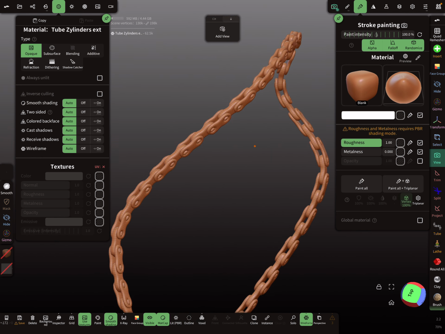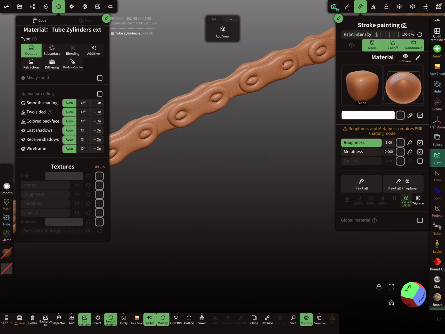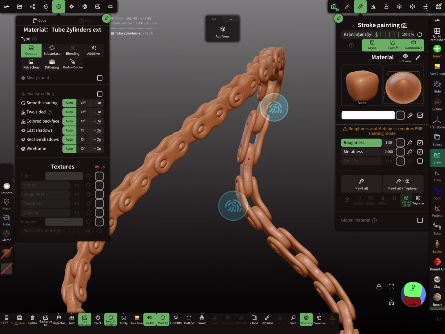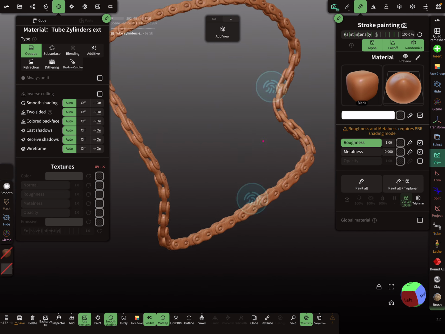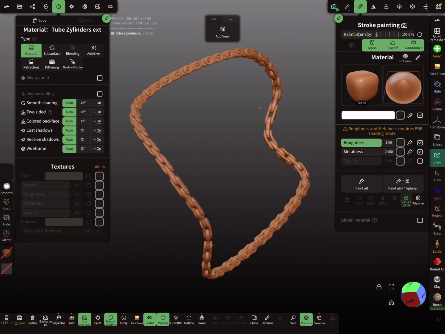Okay, you get the idea how it works, and yeah, maybe you can use it or not. It's just for fun. So let's have fun with sculpting, and ciao.